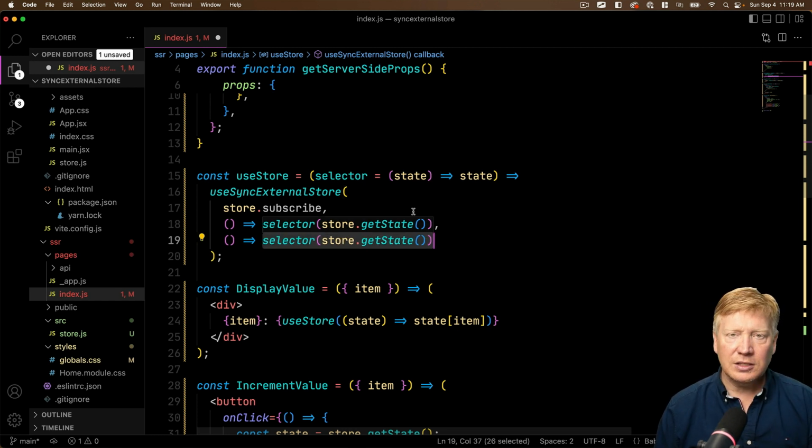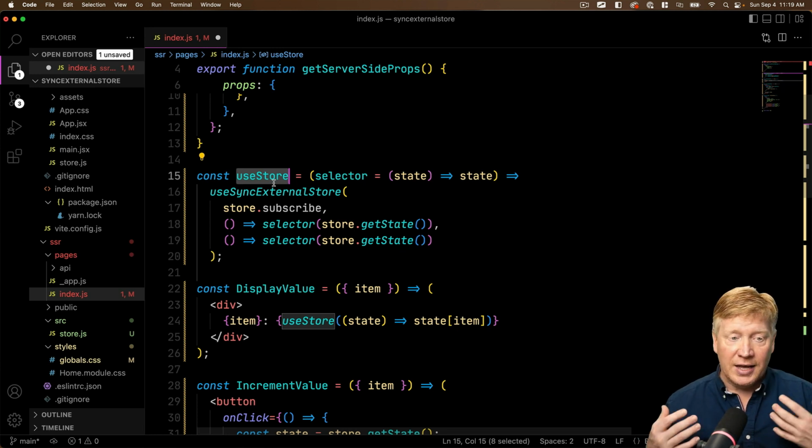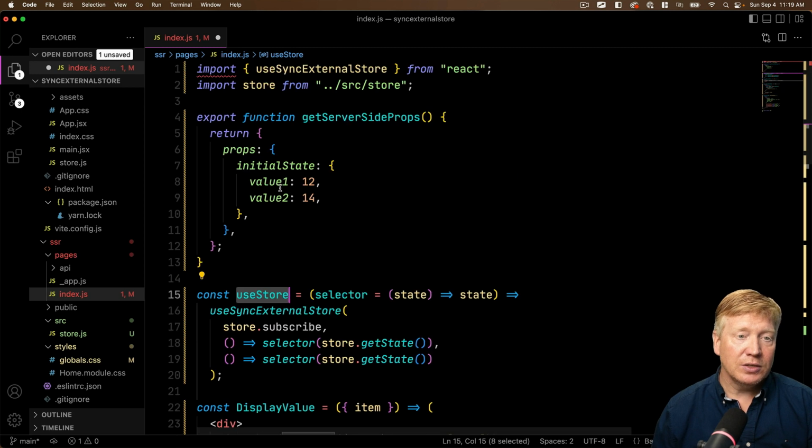So the easiest way to do that would be to use context, right? This useStore is a custom hook. It exists within the context of our application. Therefore, it has access to React context. So we can share it through a React context.